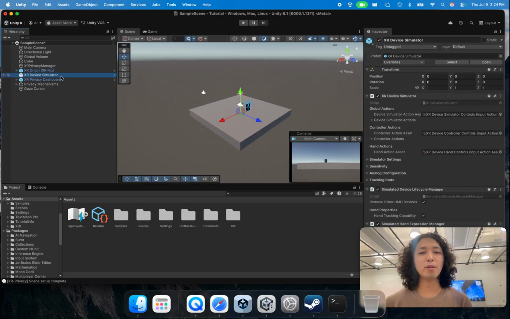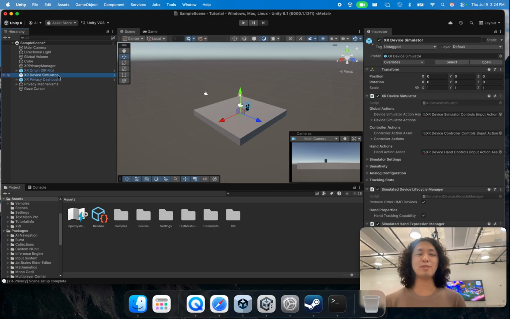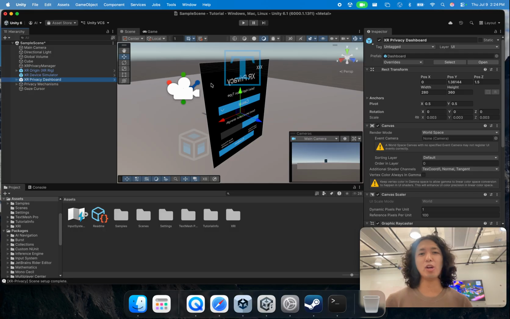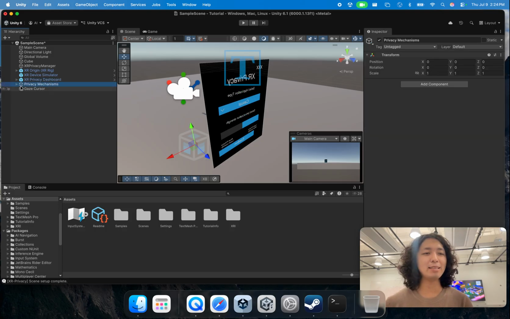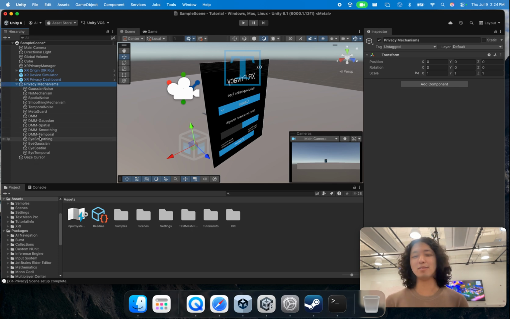Then also you have the simulator, which lets you see what the users would experience before you actually deploy the game onto your VR headset, and that is useful, especially for testing before you actually deploy your game. Then you have the XR Privacy dashboard, so it's this screen right here, which lets the users privatize their emotions. And below right here, you have the privacy mechanisms, and if you expand on it, you are going to be able to access all of the privacy mechanisms we have discussed in our paper.